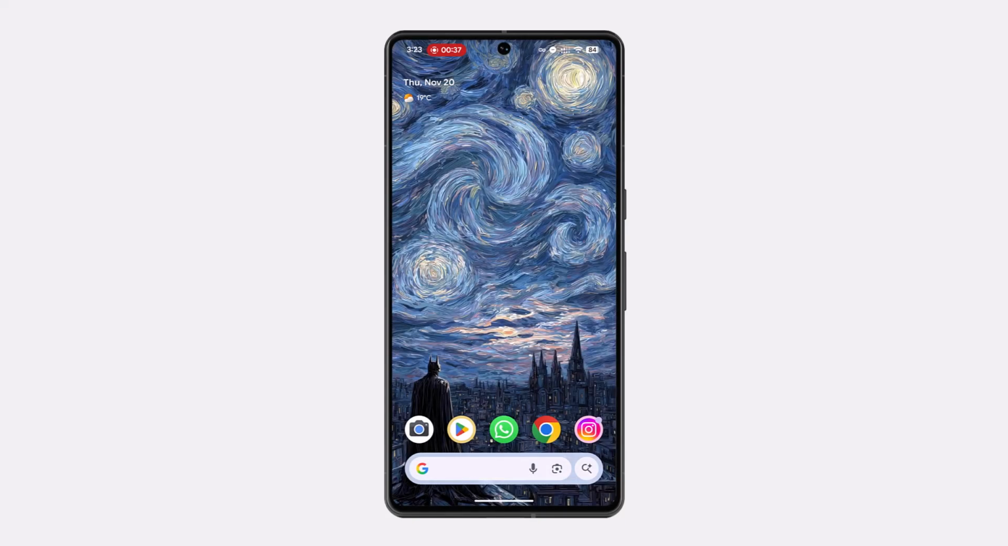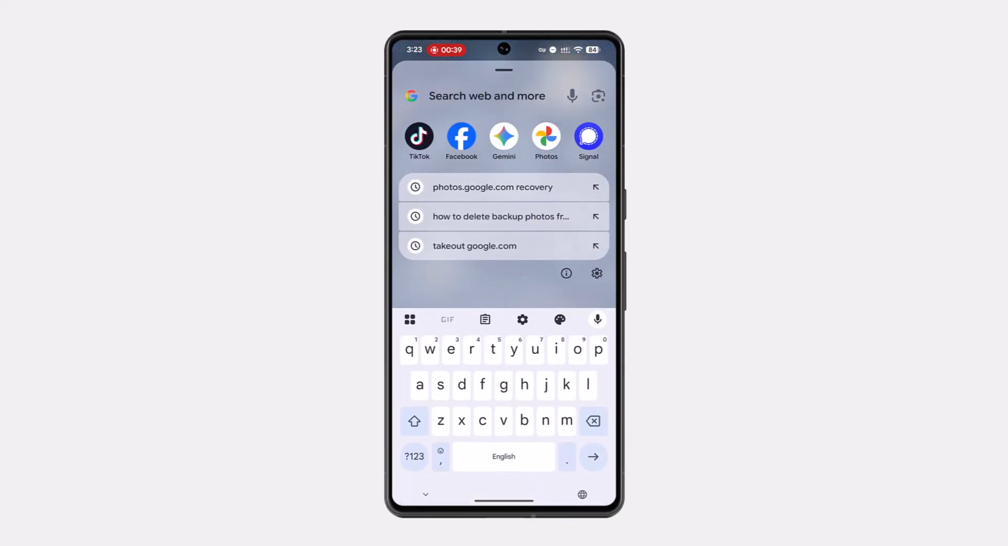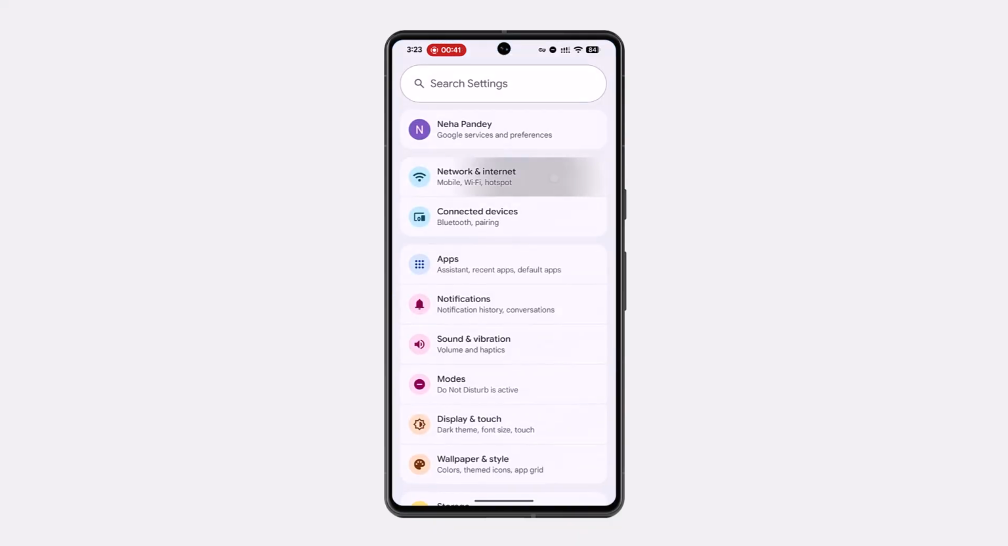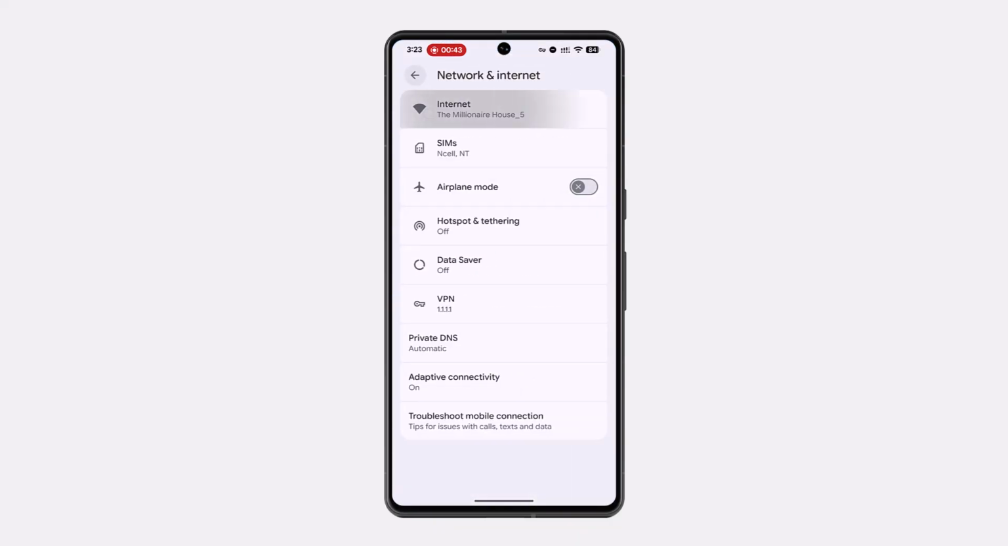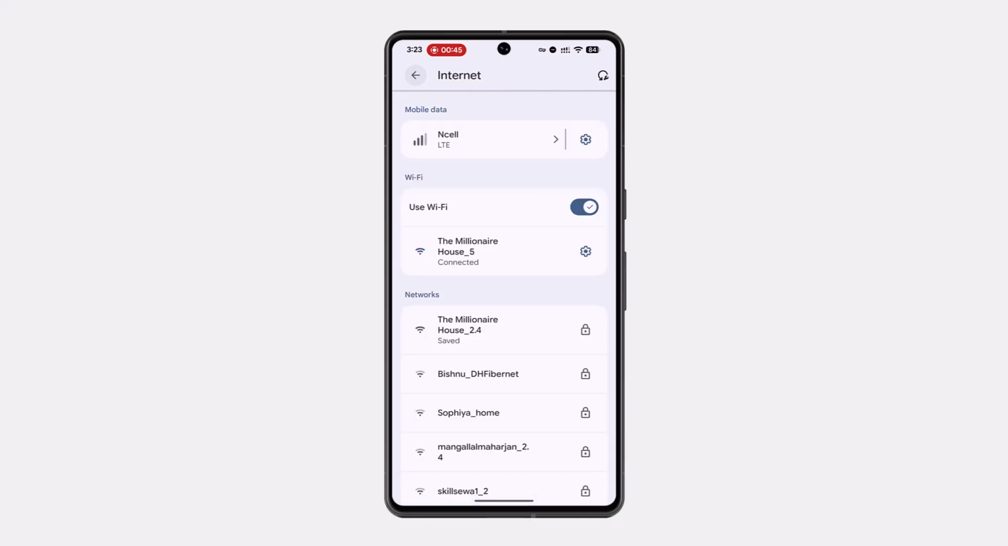Next, you also want to ensure you have a stable internet connection. So go to settings on your device, go to network and internet, click on internet, and here you could refresh or maybe reconnect to any other network which seems to be stable. That should be able to help.